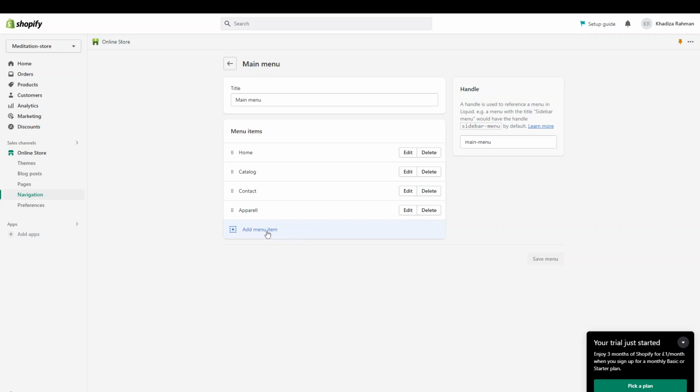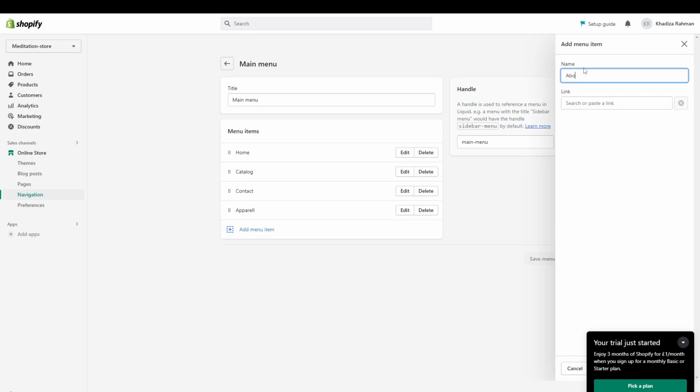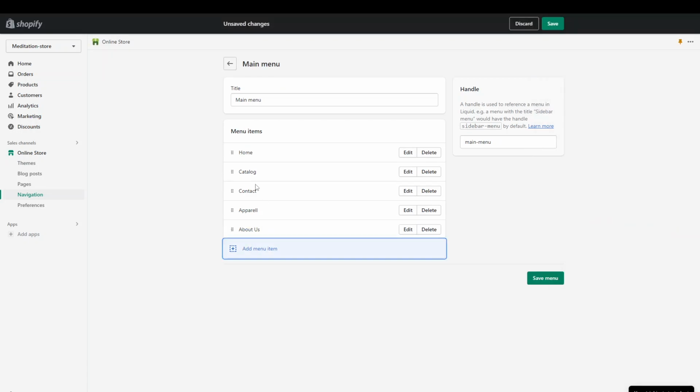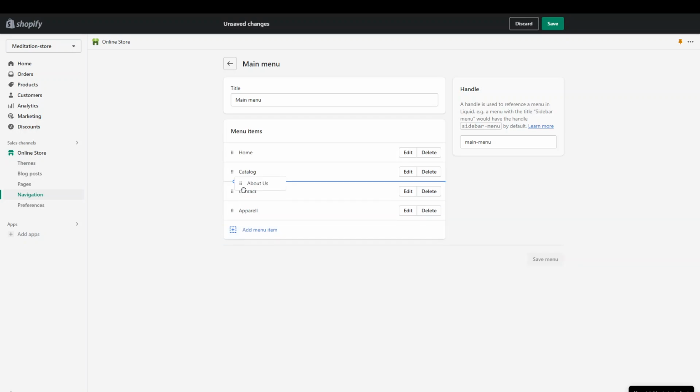And then you want to click add menu item, and give it the menu name or the nav bar name. And then you want to add the link. So you want to go into pages, and click on about us, and just click add. And you've got the link added now, and I want to move that up slightly just below home.